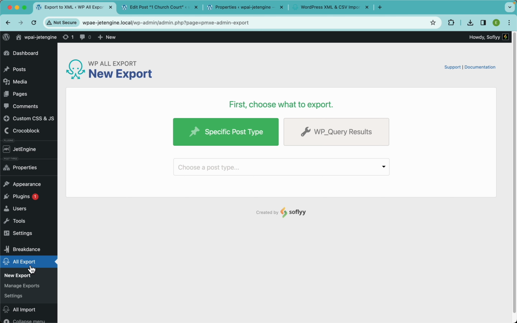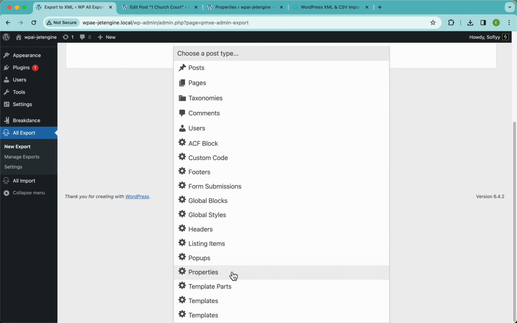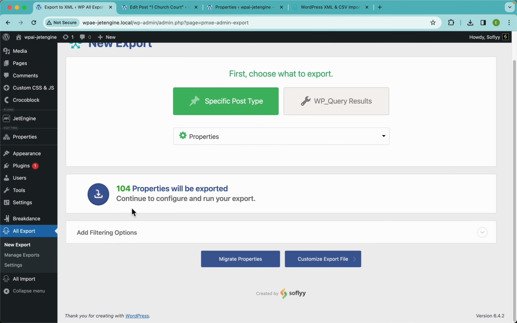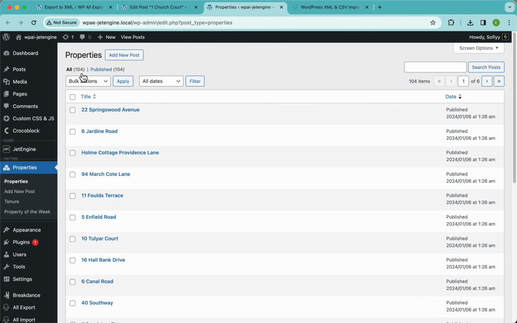Now let's go down here to All Export, then New Export, and once you're here, you're going to select the post type you want to export. In this example, I have these properties, and WP All Export says I have 104. So let's see if that's true, and if I refresh here, you will notice that this is the exact number of properties we have. So this is great.